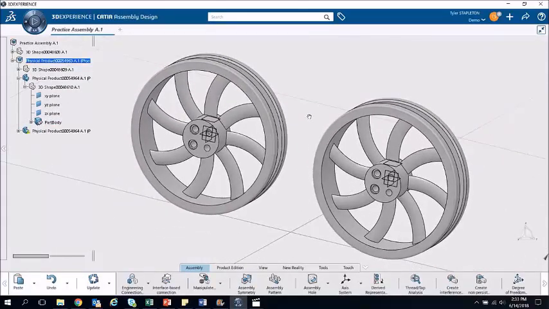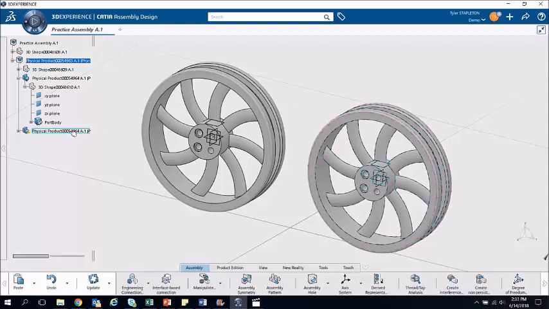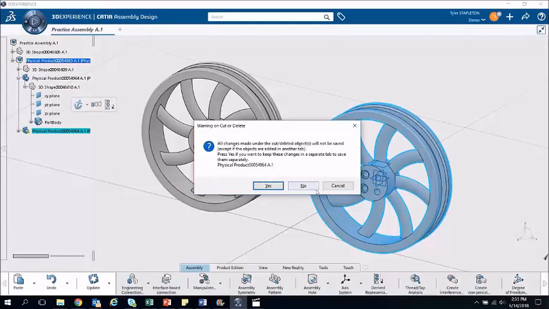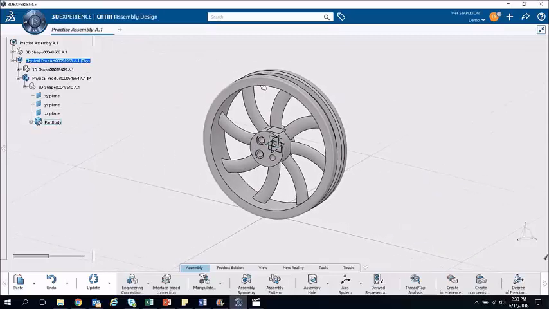Okay, so instead of doing that, what we want to do is actually export this part. Then we're going to import a copy back into the assembly that will then be seen as a separate part. So the first thing I'm going to do is just delete the second one. I'm going to go ahead and hit no on that, which leaves us with just this one part.